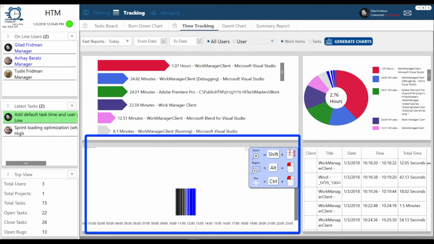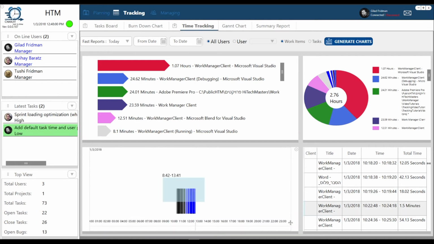You can select and assign unassigned items to a task. You can also add work time to a task manually by checking the area, selecting the task and checking the Add Custom Time checkbox.